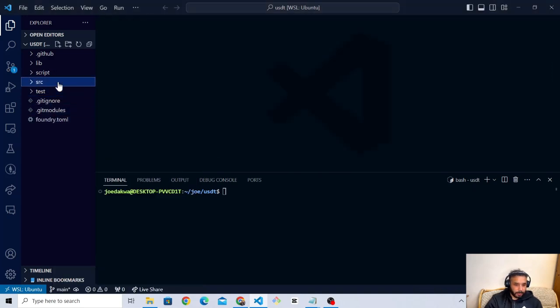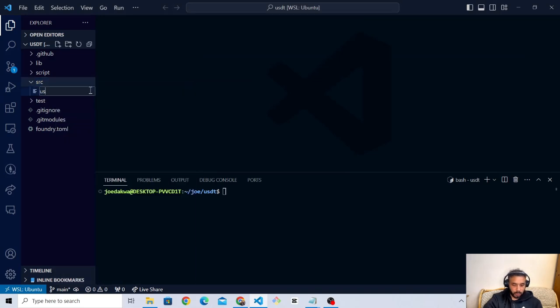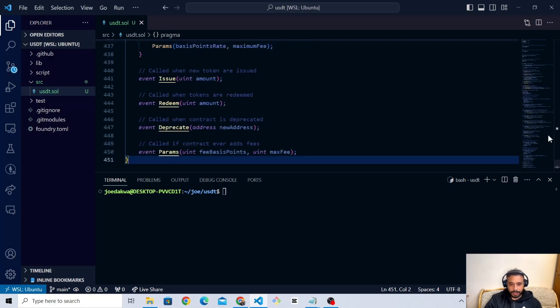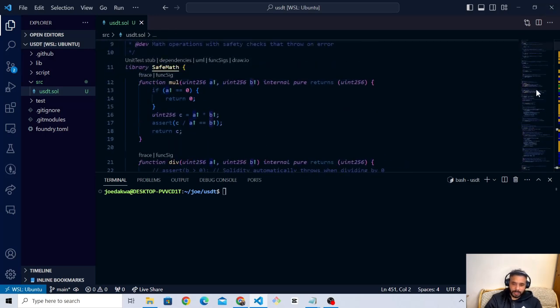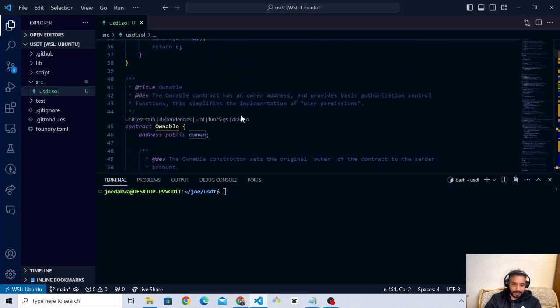And if you click back onto source and select new file, we'll call it USDT, and then don't forget to put the .sol on the end, which is short for Solidity. Lovely. And we should be able to copy and paste the USDT contract. So if you've still got that copied, if not, go and grab it. But I have, and there you go. If you've noticed, all the red squiggly nonsense has disappeared, and that's because we're in a Solidity file, which is great.